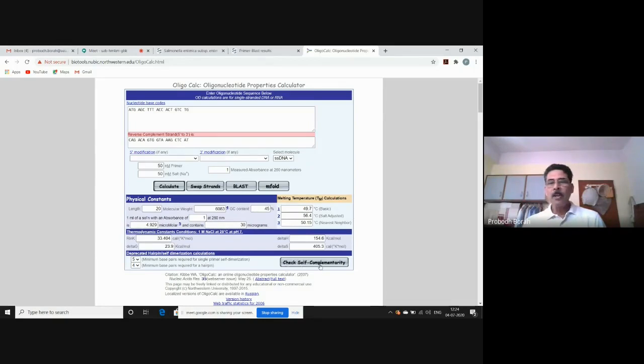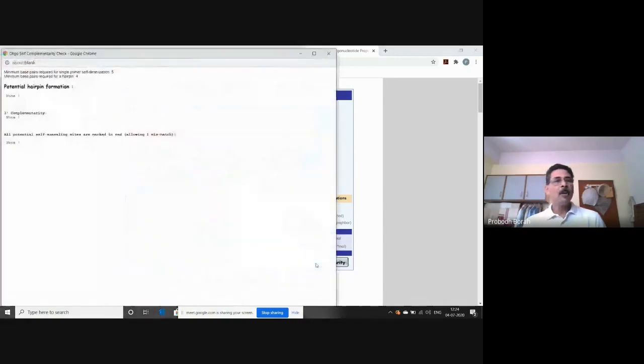We will again check for self-complementarity. If we click here, we can check for self-complementarity. You see, potential hairpin formation, none. 3' complementarity, none. All potential self-annealing sites marked in red, none. That means this primer does not have any tendency for intermolecular or intramolecular interaction. So the forward primer is a good primer. Only the forward primer has been tested so far.